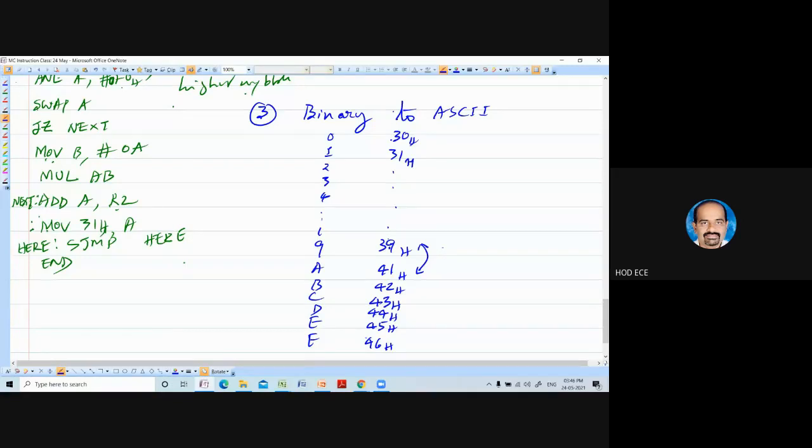You can just see what is the gap between 39 and 41. You can just see 3A, 3B, 3C, 3D, 3E, 3F and 40. So what is the gap? Gap is 7. And just see, is it not 7? 1, 2, 3, 4, 5, 6, 7. Gap is 7. That you have to understand. That is the logic in the program.